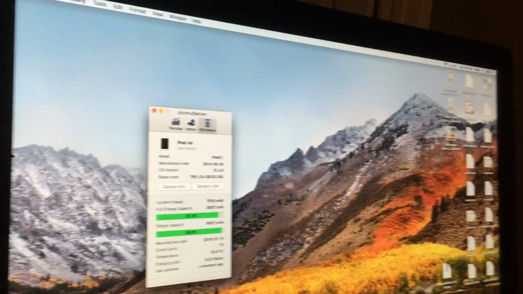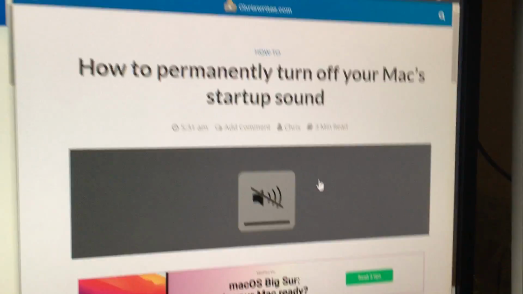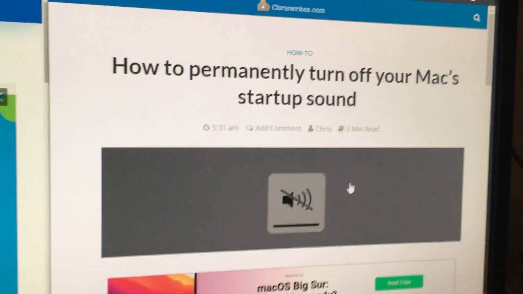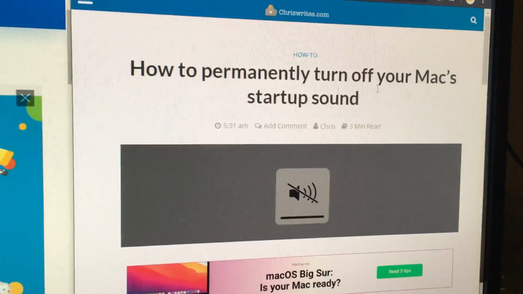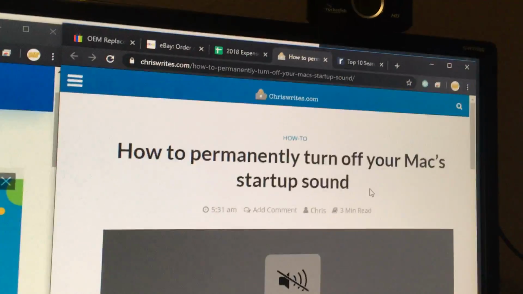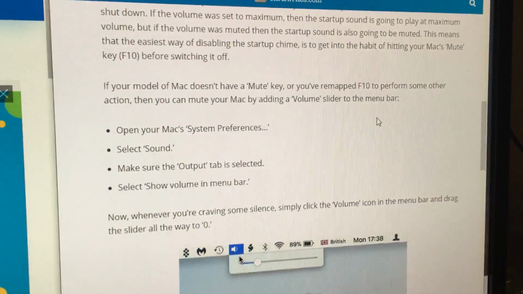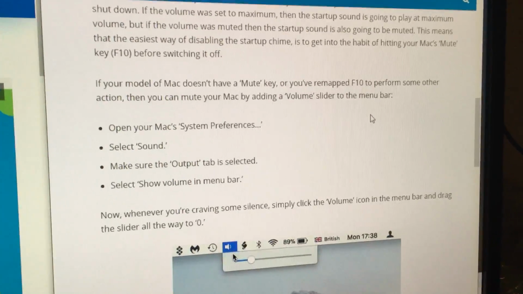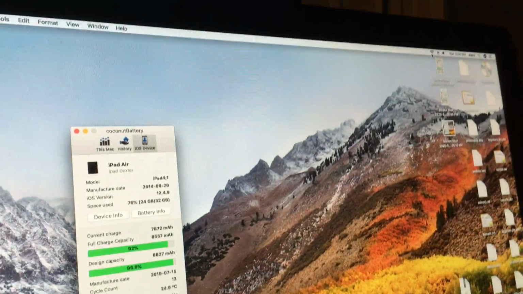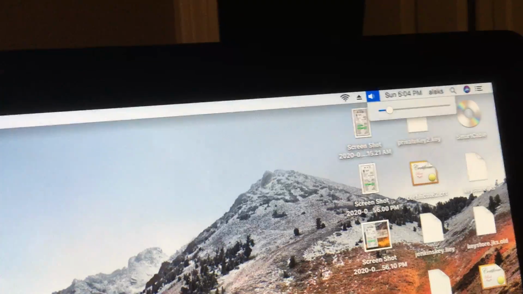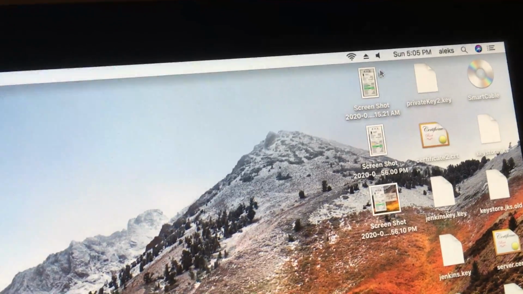Today I turned on my iMac over here, and it was very loud. It did the startup chime sound. So according to this tutorial on Chris Wright's, I can just turn down the volume and it shouldn't make the chime sound. So that's what I'm gonna try doing. Go here in the top, go to volume, and I'm gonna set it to mute.